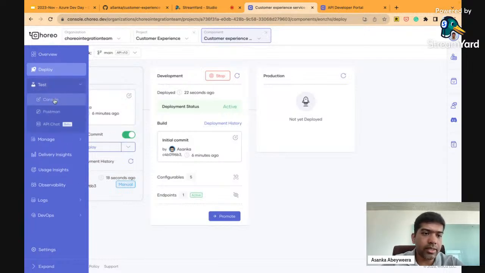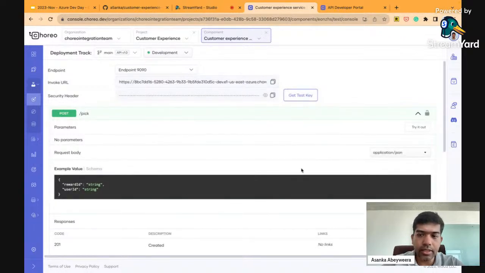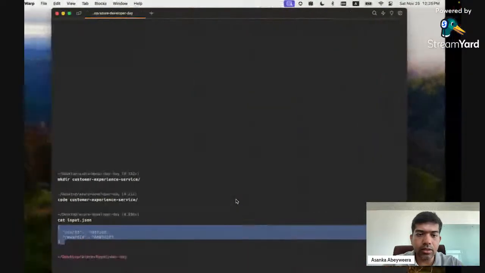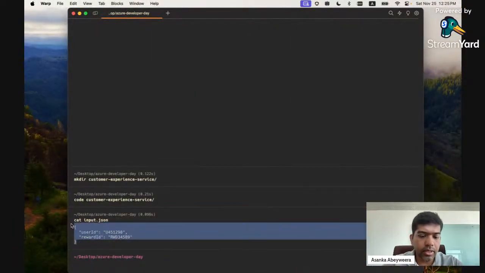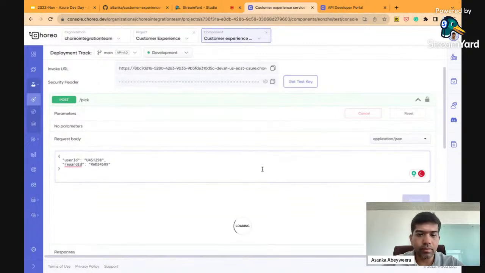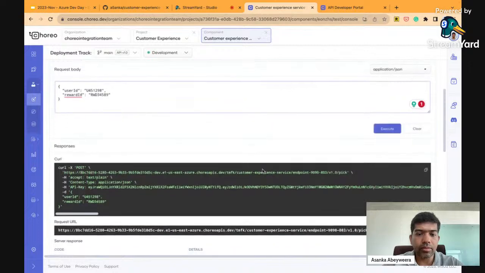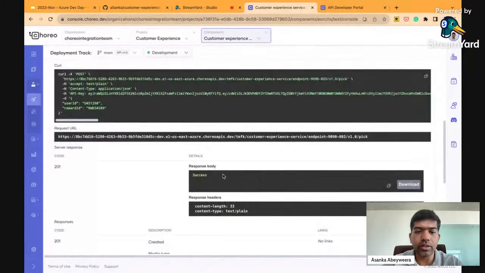So we can go to the test console. Here you can see all the information related to that one. So I come here and try it out, and I'll go and fetch the sample input, put it here, and then execute. Let's wait for the response. Yeah, we got the success response.